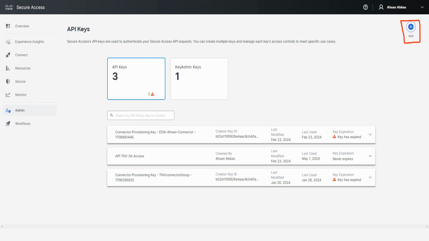From the information available on the screen right now, you see that there are 3 API keys already, and you see this 2 here with the exclamation mark inside the triangle. It's just indicating that a couple of keys have expired right here. So that's the 2 for. And for this one, I've enabled never expires. Anyways, so let's go ahead and click on add. All right, click on add.